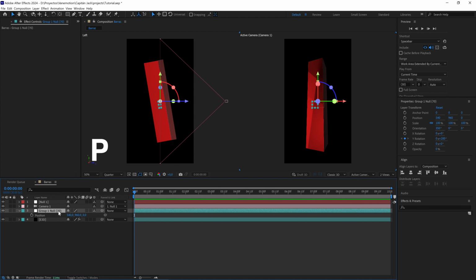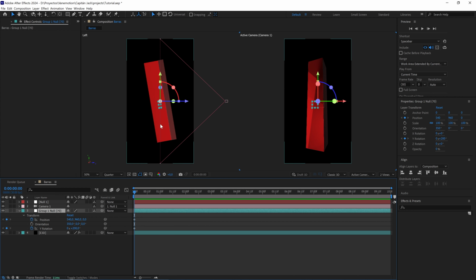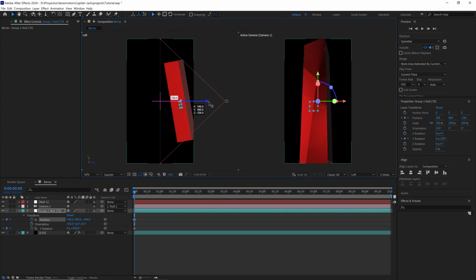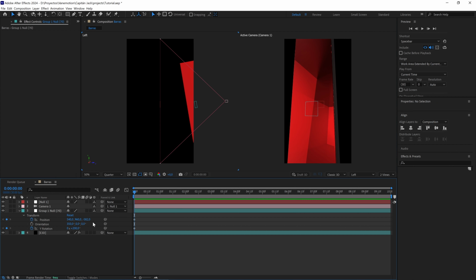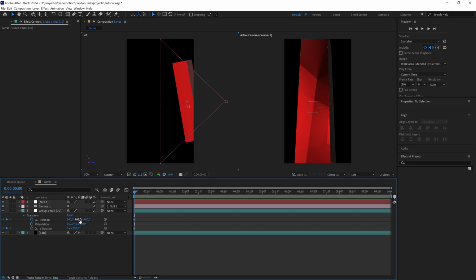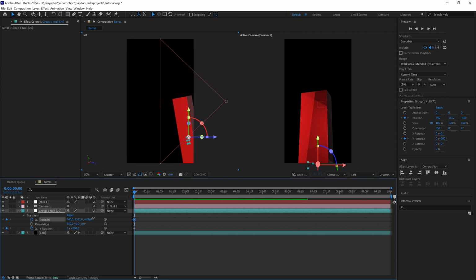Now with the P key, we deploy the position and also mark a keyframe here at the beginning of the timeline, press U twice and we are left with only these two keyframes. And now what I want to do is move the figure closer to the camera. More or less there, but as we always do, we are going to put the exact values. Here in Z, we are going to put -460, and here in Y I am going to move it down until it is no longer seen here in the composition. I am going to put a value of 2400.